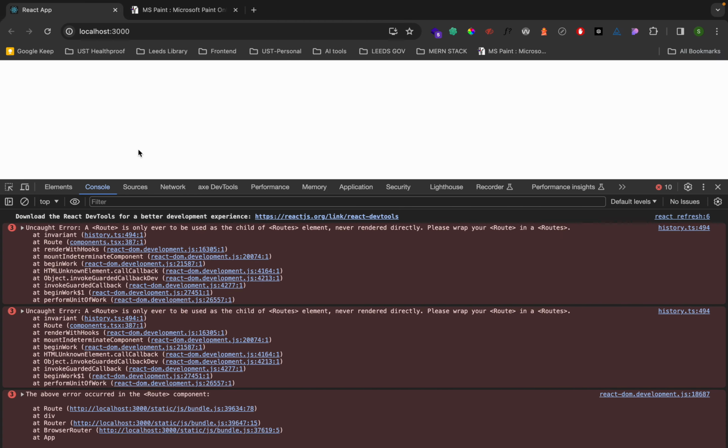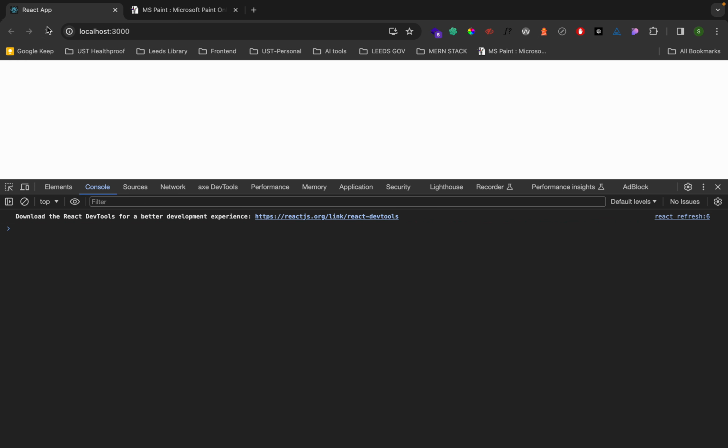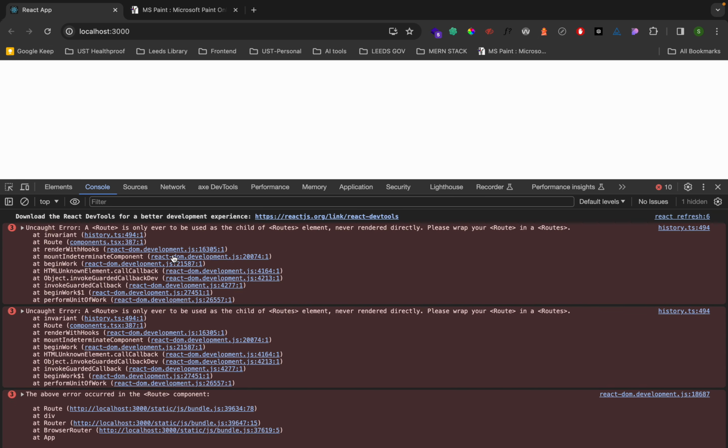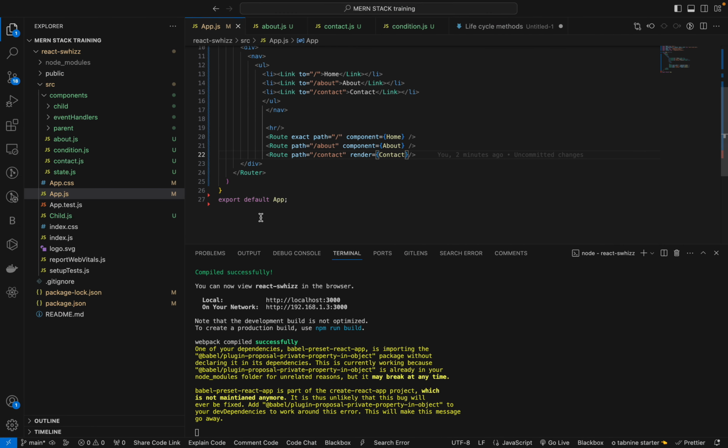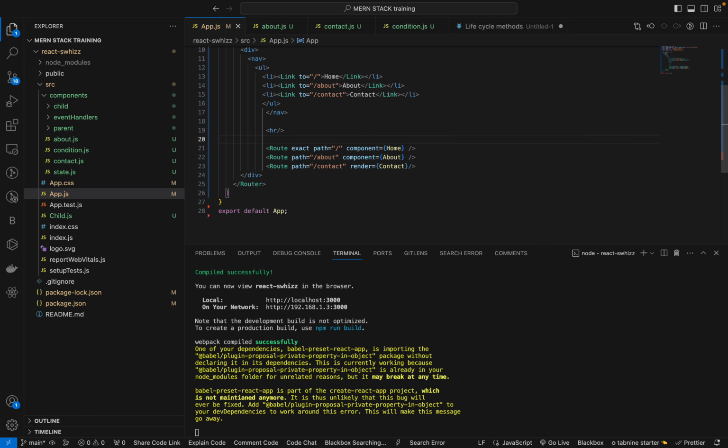Yeah, nothing is there. What is the issue? Download the React Dev tools. The error says a Route is only ever to be used as the child of Router elements, never rendered directly. Please wrap your inner routes. So what it is saying is that here we have to use Routes.